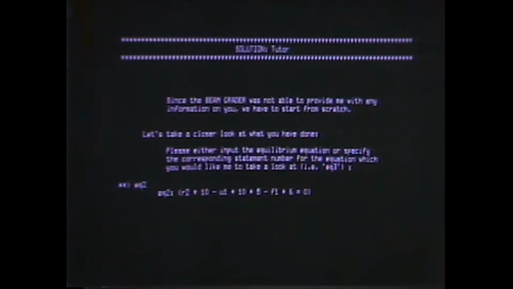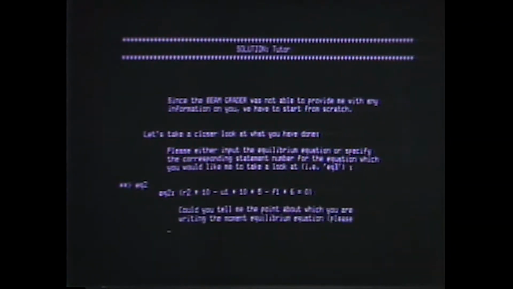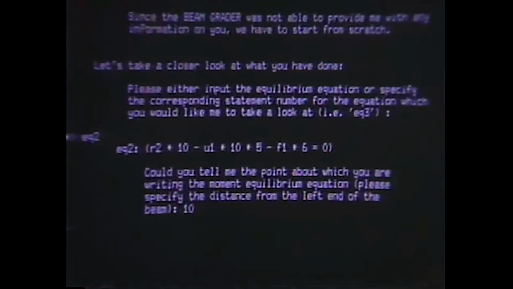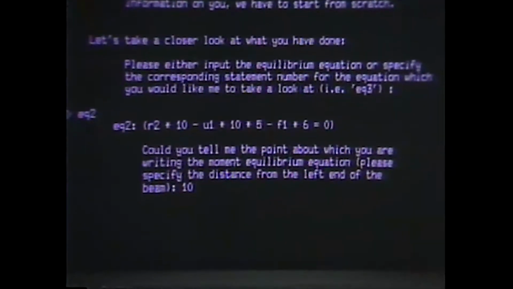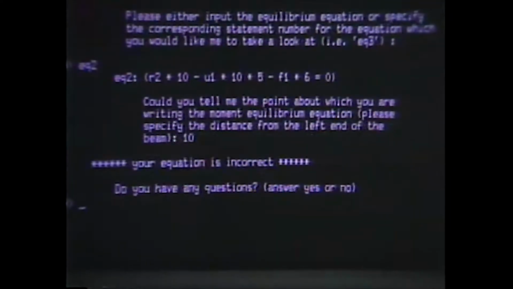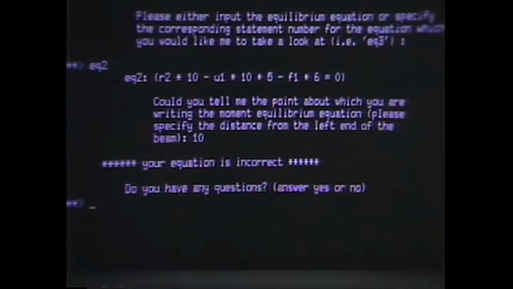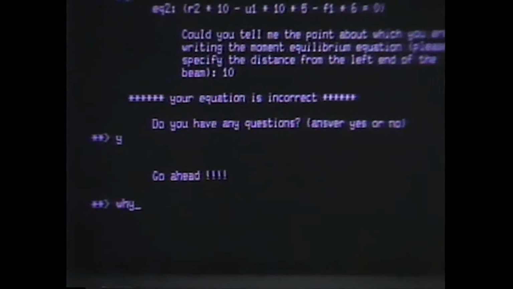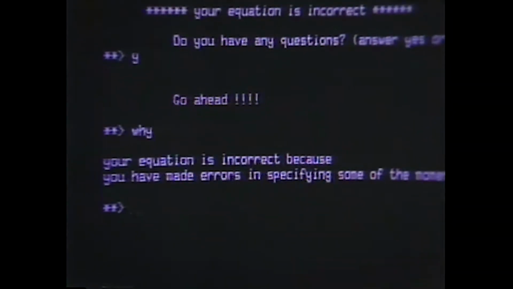It's attempting to make a diagnosis, first of all, what I'm doing. When I've made an error, it can't always be sure exactly what kind of mistake I've made. So it's going to come back and ask me for some additional information. It's unable to figure out where I'm trying to sum moments, although it did know that's what I was doing, and asked me to tell it the point, which is 10 feet from the left end of the beam. It's now made the diagnosis that I'm incorrect, and if I want to ask some questions, I'll just say, why is my equation incorrect? And it gives me a little bit of help.